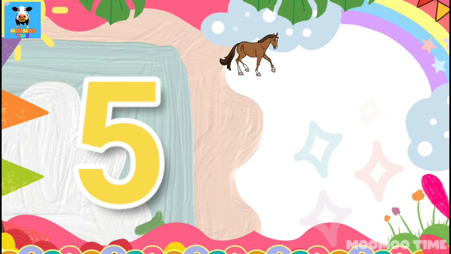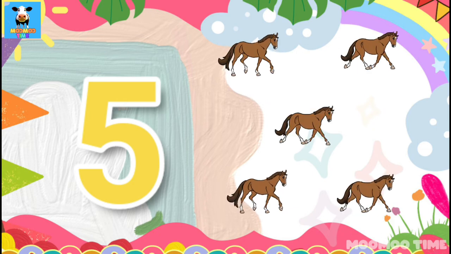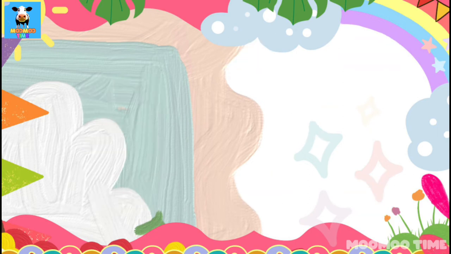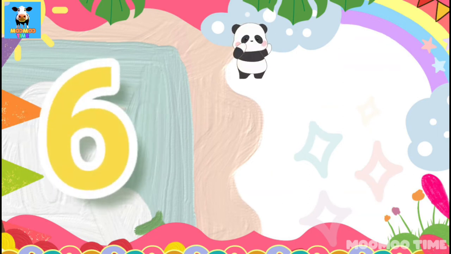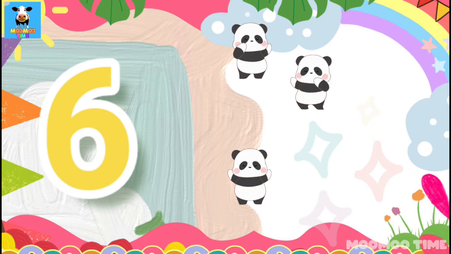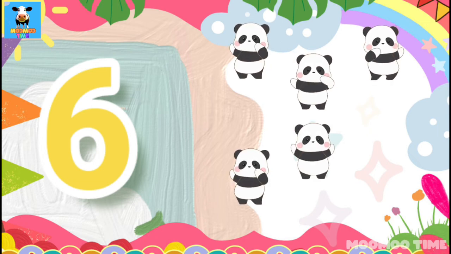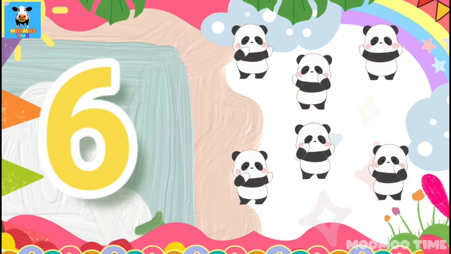1, 2, 3, 4, 5. 5 horses. 6. Count with me. 1, 2, 3, 4, 5, 6. 6 pandas.